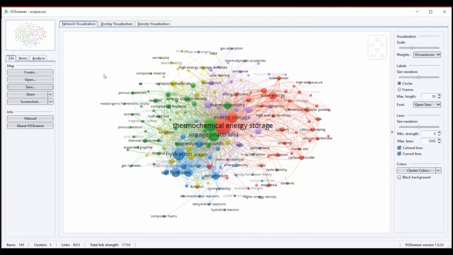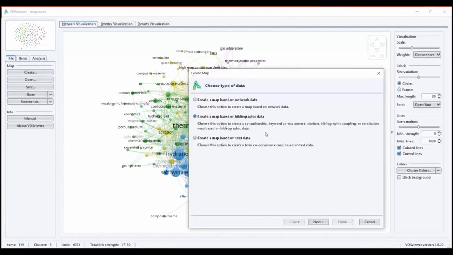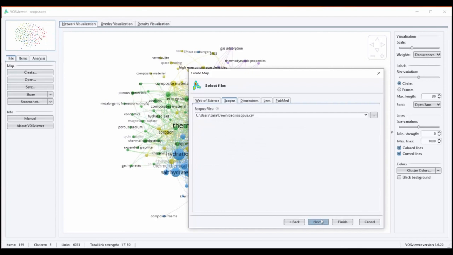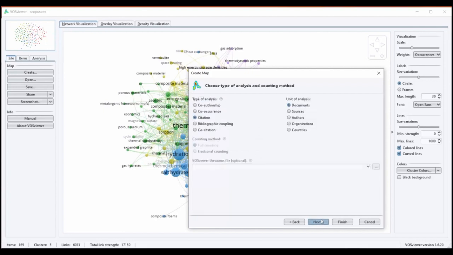We mentioned that we can use this software in two ways: generating these figures or using our result of analysis. For that, we want to create a new analysis. Our file, as you remember, is from Scopus, so we're going to remain all of this. Okay, next. And here we want to have an analysis based on the documents and citation.